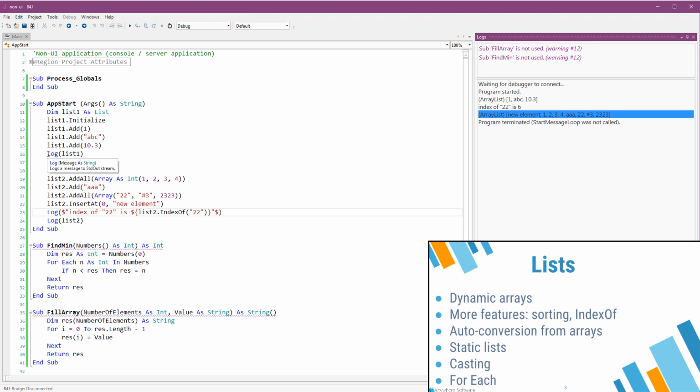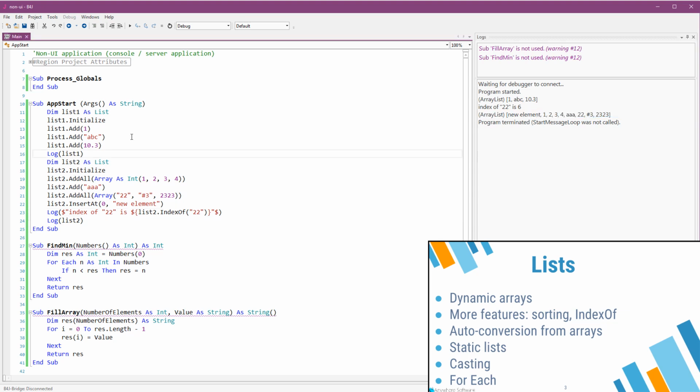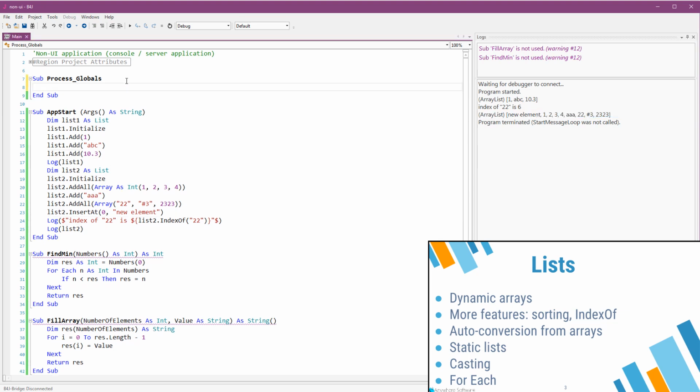Now, in most cases, it is better to avoid mixing different types in a list. Otherwise, it can be difficult to work with the list. Let's say we create a new type named point.